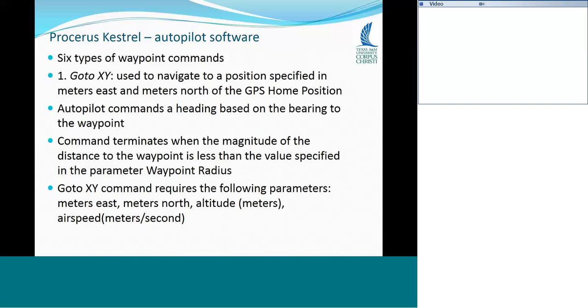So, for example, maybe you're going 100 meters east and 200 meters north. Well, you get to within, say, 10 meters of that, or 5 meters of that, and say, all right, I'm close enough. I've finished that command. I move on to the next one. So there are basically parameters or arguments for these commands: the meters east, the meters north, the altitude, and the airspeed. Then there's a parameter you set elsewhere, which is the waypoint radius, and that'll be the same for all different waypoints, unless you change it somewhere in between.